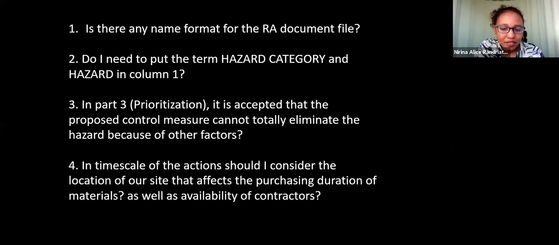Okay, in time scale of the action, should I consider the location of our site that affects the purchasing duration of material as well as availability of contractor? Yes, yeah, time scale must be realistic. That's correct. So yes, there are cases where if you are in a remote area, purchasing will take much time. If you think that the assessor will not understand why you put 6 months for a purchase of an equipment, for example, you can always put additional information between brackets. So say 6 months because of the availability of the part or because of purchasing problem or something. So yes, availability of contractor, yeah. So again, in case of doubt, put additional information.